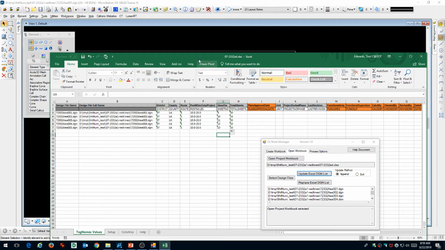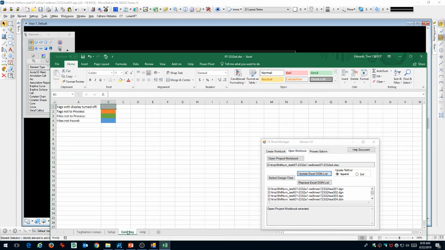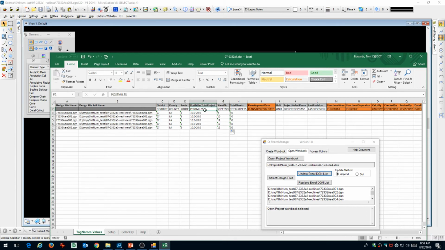And to make things a little more interesting, you'll see it's part of the help, and also here in the color key. This is just more reference. This tab workbook here shows you what these different colors mean. There's one that says tags, not the process. So let's say we're not sure of the post miles. What I'm going to do is just set the background color to the heading of post miles to orange. Oops, wrong one. I want to set the background to orange there.